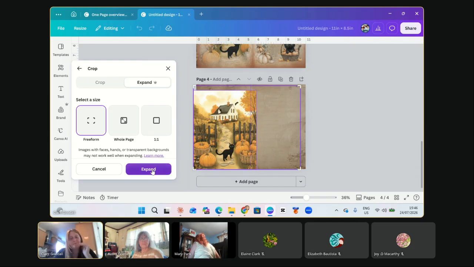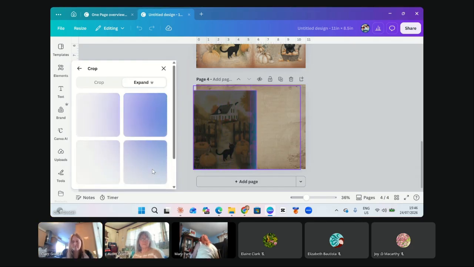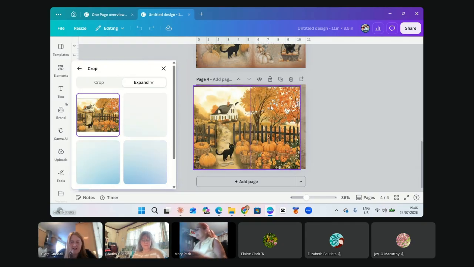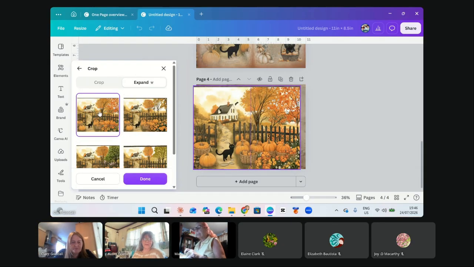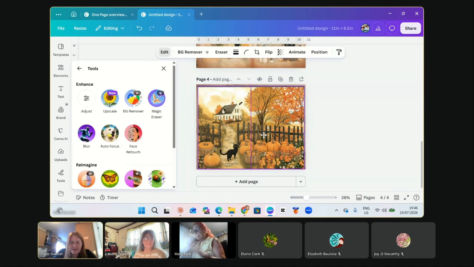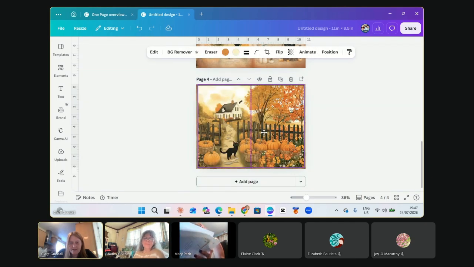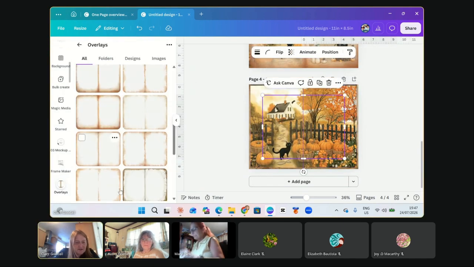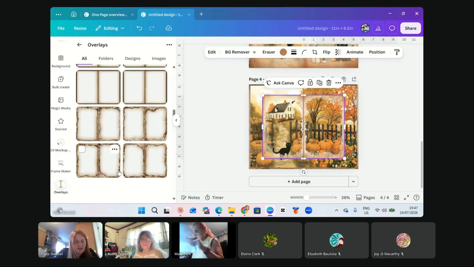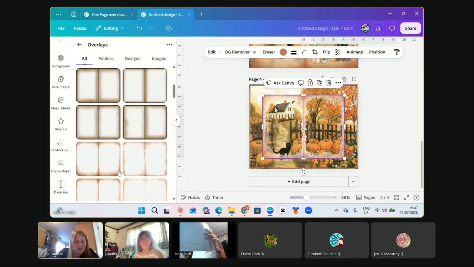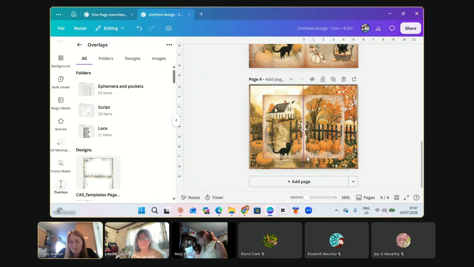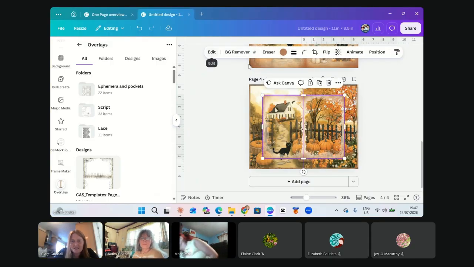See what it comes up with. Oh, that's nice. Yeah, it's pretty. And then we can just put it in like this. And then, like I said, if I go in here, I've got an overlay that's got the middle missing, or I thought I had one that's got the middle missing. It doesn't matter, because I can just go to my overlay and then just delete that bit.